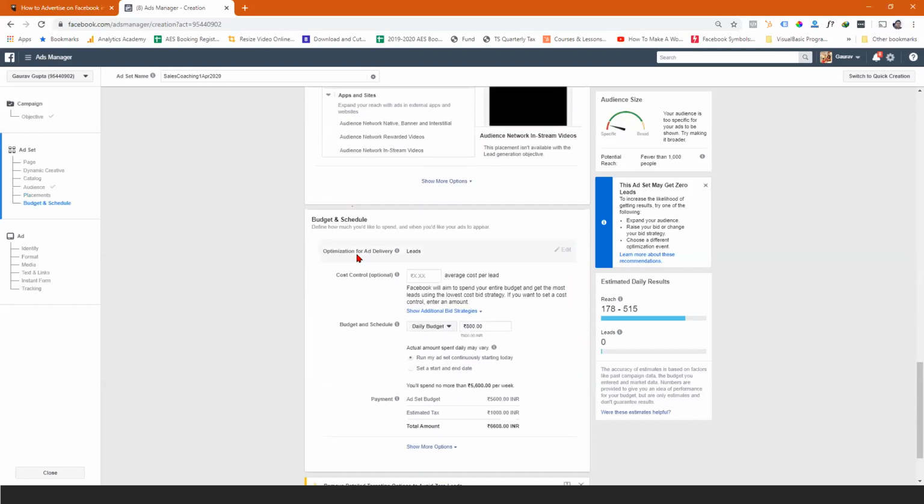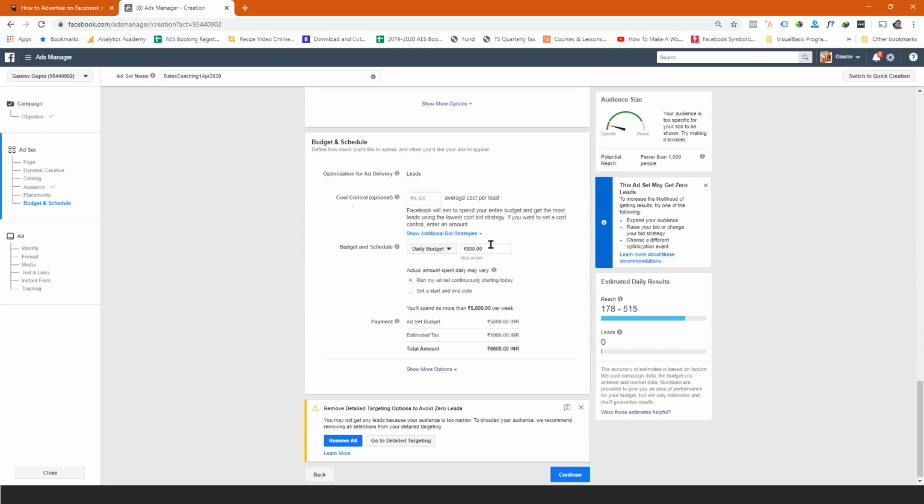Now it comes to budget and schedule. Here you just need to decide how much you are willing to spend on a per day basis to show advertisements. This amount depends upon your ticket size. Let's say you're selling a training program for 5,000 rupees.